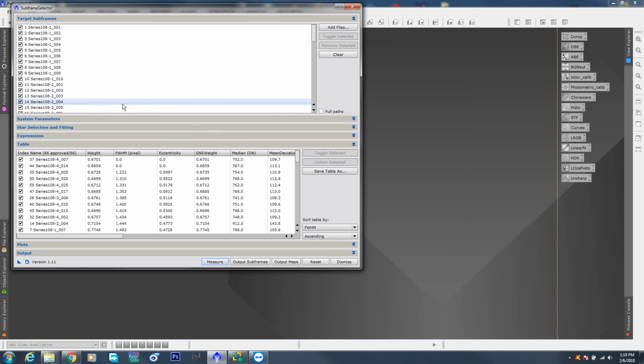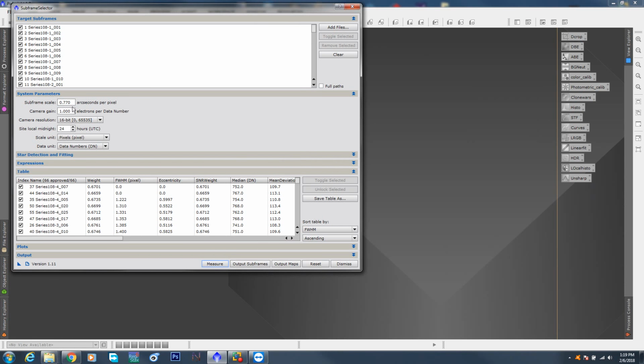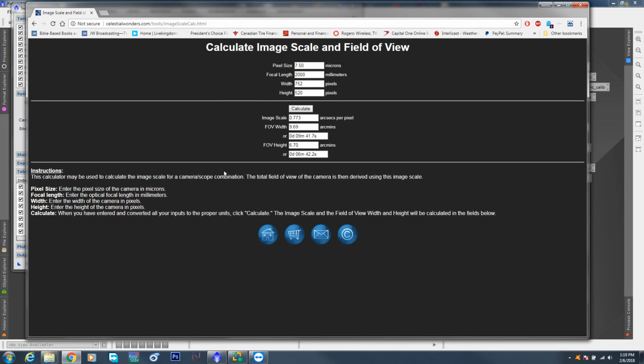Now what I should have mentioned, and I can still do it now, but you should have done this before, is under the parameters. See here it says, what is the image scale of your camera and telescope? You kind of have to know this, but if you don't know it, I've got a website here up on Chrome to help you decide. So, how to calculate the image scale of your field of view.